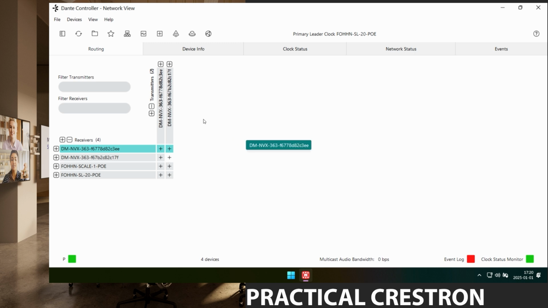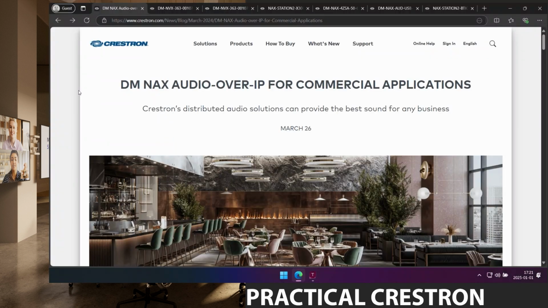We don't have any sources yet. The black ones here are always Dante native sources, and sources that are in blue will be either AES67 or SMPTE 2110 sources. So what we'll do now is to enable a couple of sources. So I will start with a DM NVX.